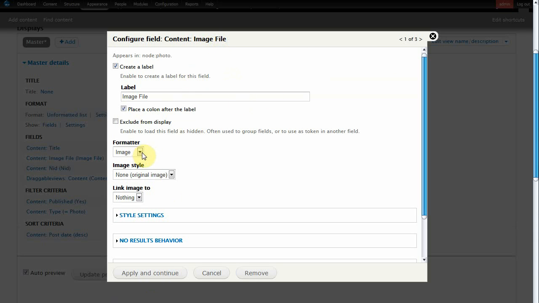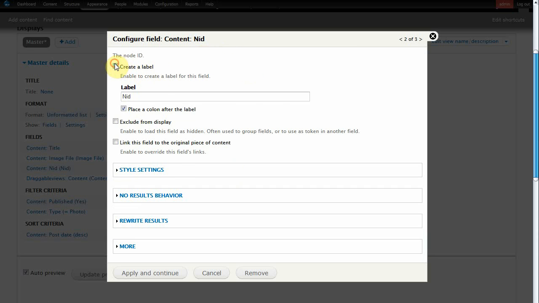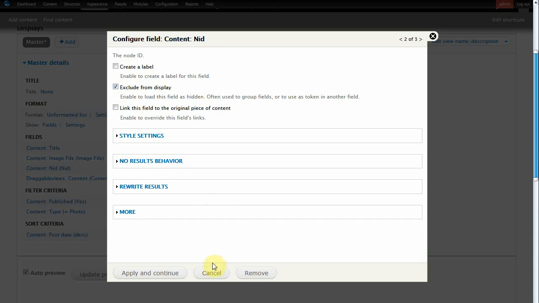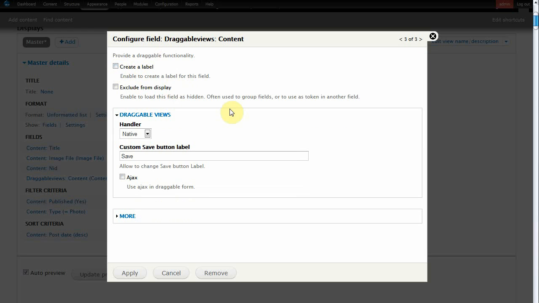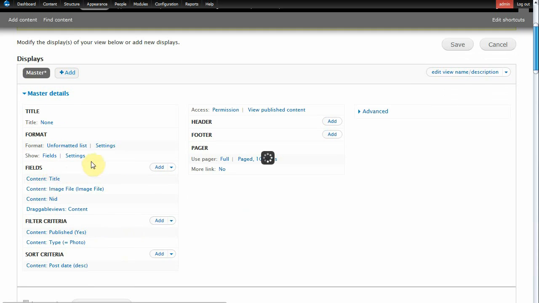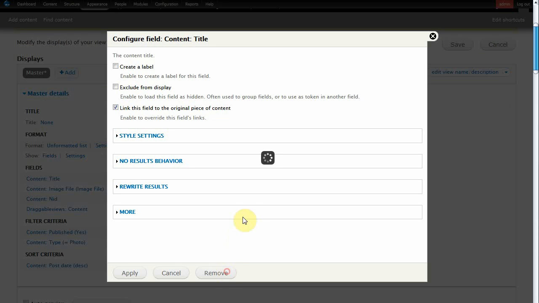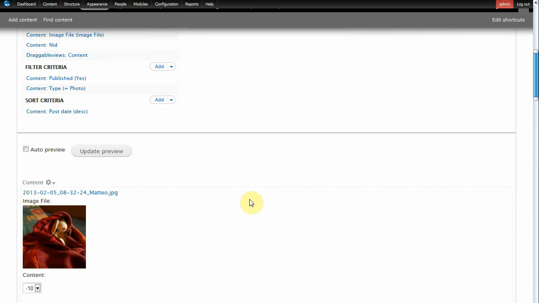For the image file, we don't want it at original size, but a good thumbnail size, so we can know what it is, but it's not too big. And we don't want it to have a link to anywhere, because we want to drag it, so we have to click it. On the content node ID, we don't want a label, and we don't even want it to be displayed. It is used just for draggable views to work. Here we'll leave everything as it is. We don't need a label, but for everything else we cannot change anything. Okay, now we are going to remove the title, we don't need it. And update preview.